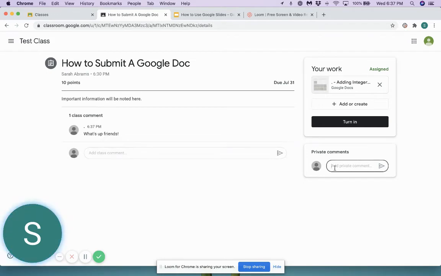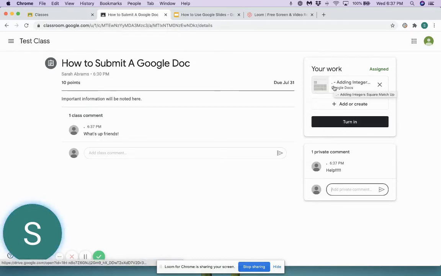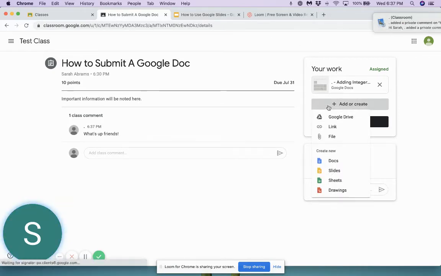You can add a private comment to your teacher. Help! That only your teacher is going to see. It's private. Before I press turn in, I need to make sure I click here to do the assignment. Now I have two options. If the instructions tell me to make my own document, I can say add or create.